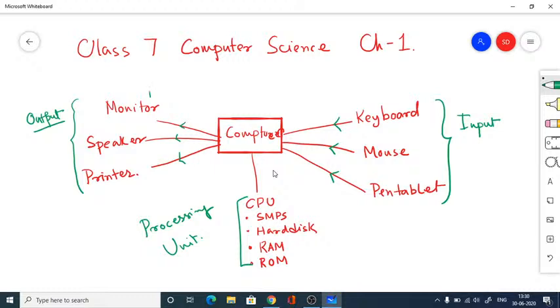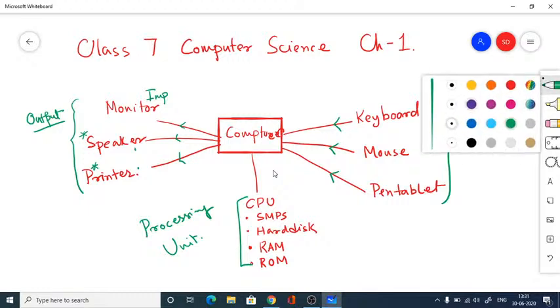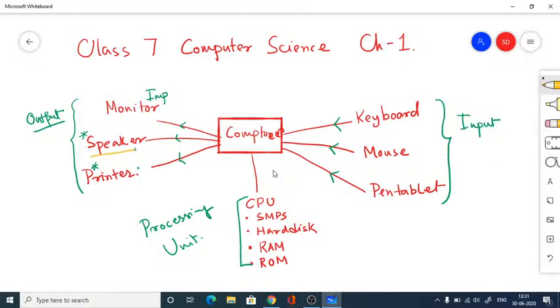Now this is a very important output device. Without this monitor, you won't be able to see what the computer is evaluating or calculating, or whatever the output of the computer is. But speaker and the printer, these are optional. Even if you don't have the speaker and printer, you can do other important tasks also. So these are called the peripheral devices.